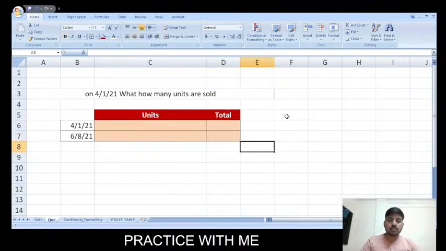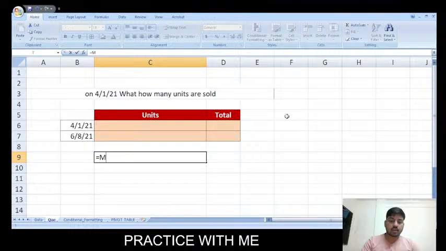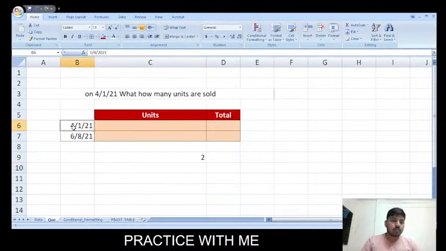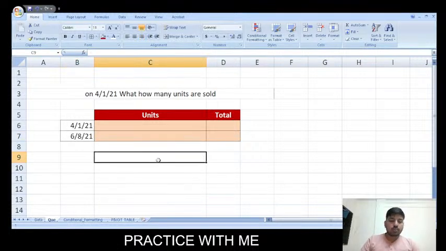Same thing, I can use the MATCH function again. I will just type MATCH. I want to look up the 6th August in this whole row. I want an exact match, and I enter. It is coming as 2 because this is the first value, this is the second value. Okay, so I hope you got the idea about the MATCH function.